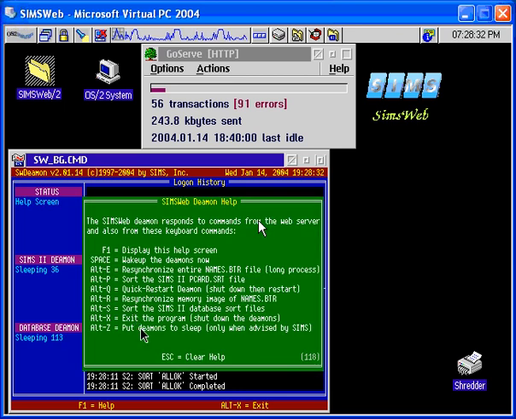Let's look here. There's a couple of other things. If you do an Alt-X, you're going to exit out of the daemon and shut it down. That's the way to do it properly. Alt-Z, put daemons to sleep. That means it puts the daemon to sleep, so it won't go out and check for database changes and status. It just sits there and idles. There is Alt-R, resynchronize the memory image of the names BTR.